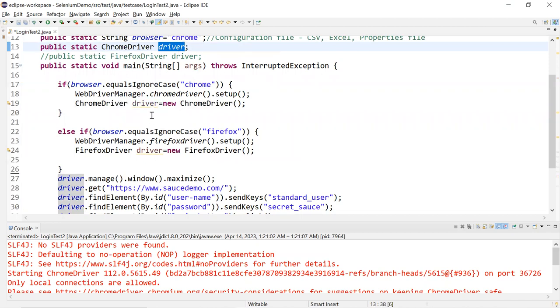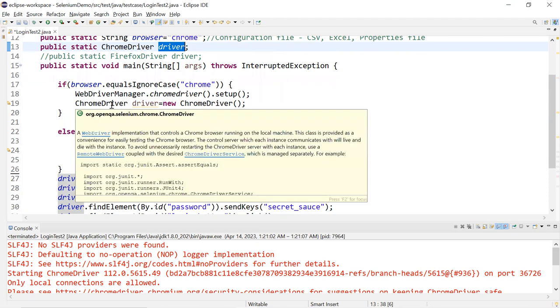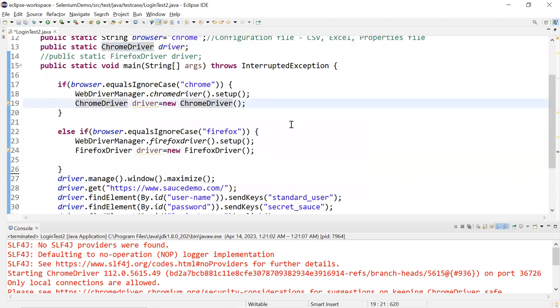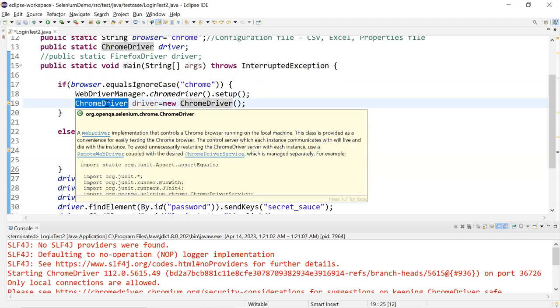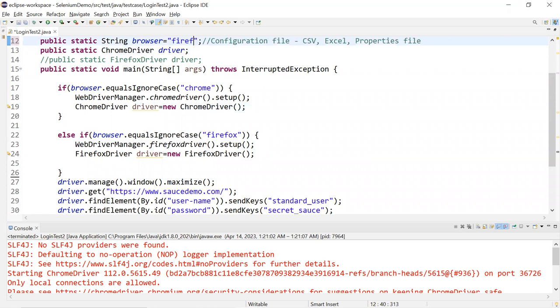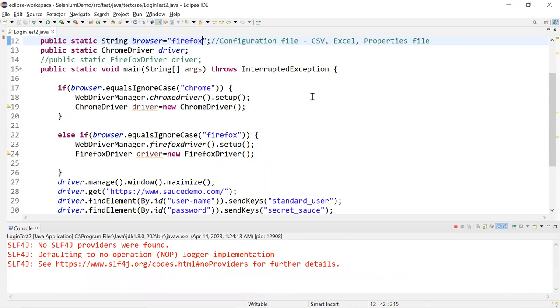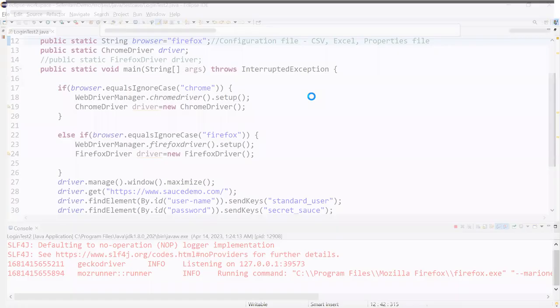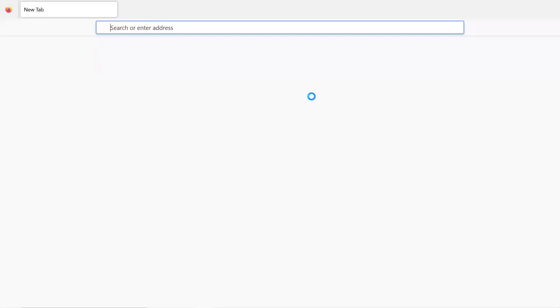So how can we handle this? We need some super-most thing, right? And we know that the Chrome driver and all the other drivers like Firefox driver, Safari driver, Opera driver, all these classes are implementing the WebDriver interface. So let us try to do one thing. Let me change the value to Firefox, run this time, and see how it behaves. Let me run as Java application. So it has launched the Firefox browser.